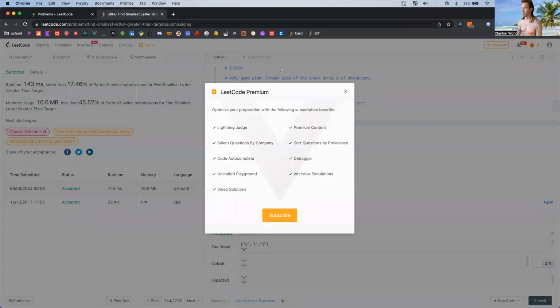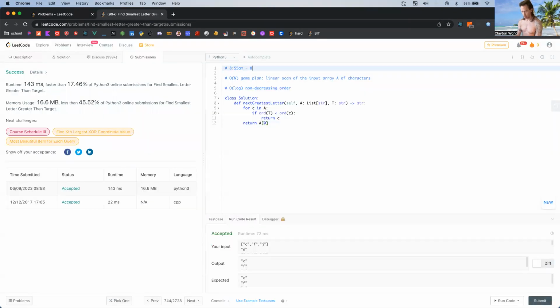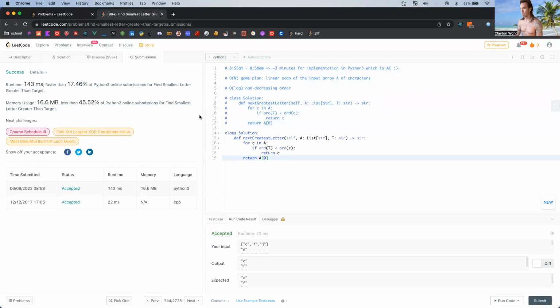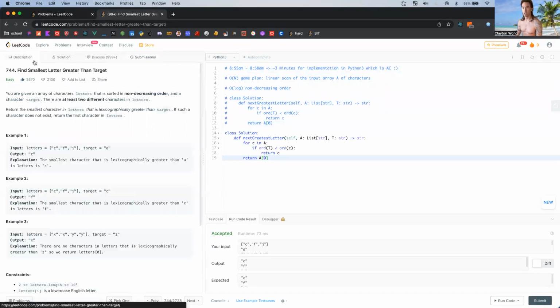8:58 in the AM. So that took about 3 minutes for the implementation in Python 3, which is accepted. Okay, that's a linear solution. So let's do a logarithmic solution.